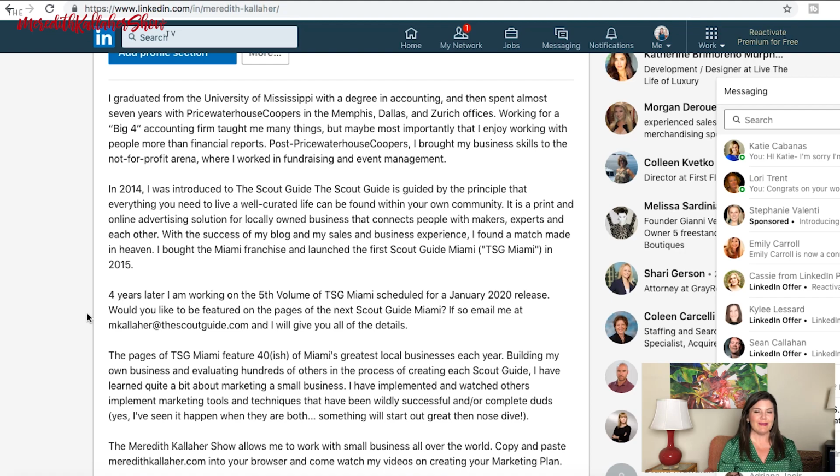So for each action that I want people to take on my LinkedIn profile, I've pitched it. I tell them the problem that I can solve, how I can solve it for them, and where they can find me so we can work together. The 2 items that I really wanted to pitch here were selling an ad for my upcoming Scout Guide to a local Miami business and encouraging LinkedIn viewers to go follow my YouTube channel and watch my show.